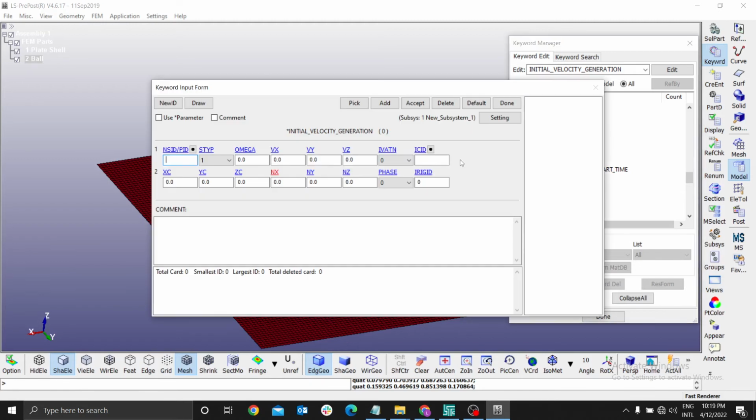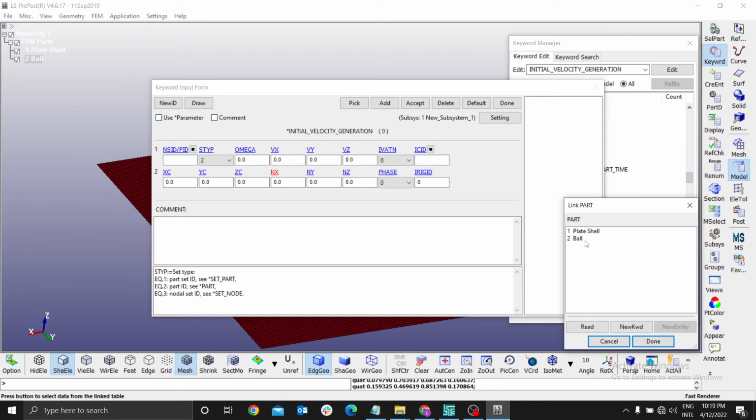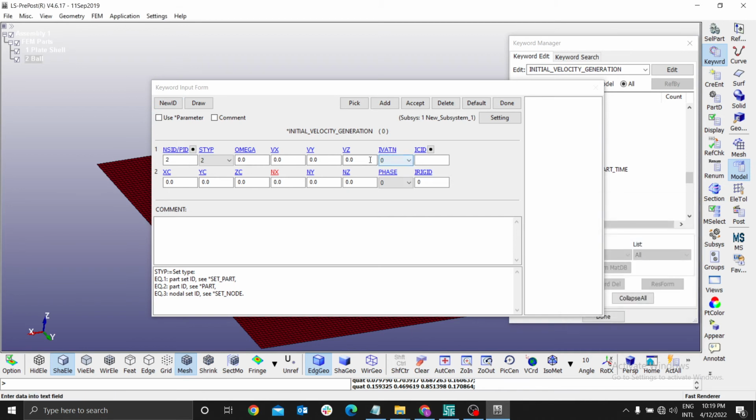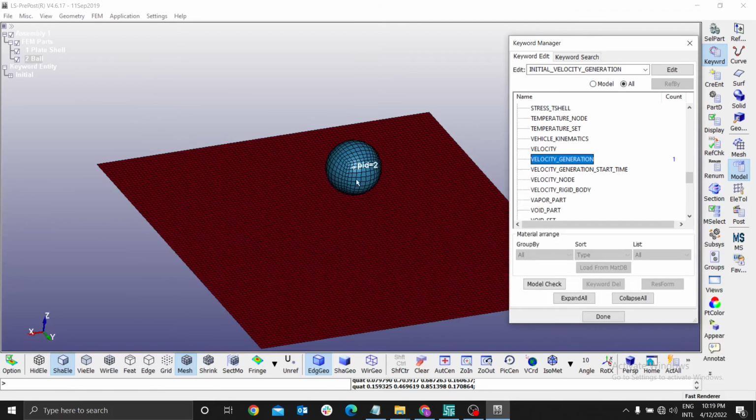Therefore, double click velocity. There are three ways of assigning type. Set type, you have to use either part set ID, part ID, or node set ID. I need to use part ID. And for the part, just select the ball that is going to move down, at a speed of negative 20 meters per second. Okay, then you have to accept and done. We have assigned velocity to the body.